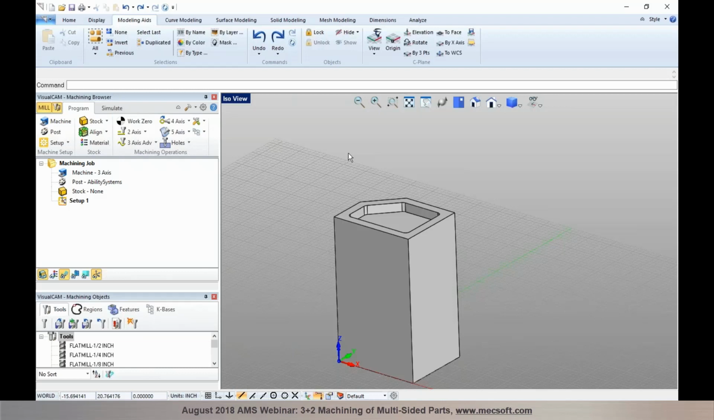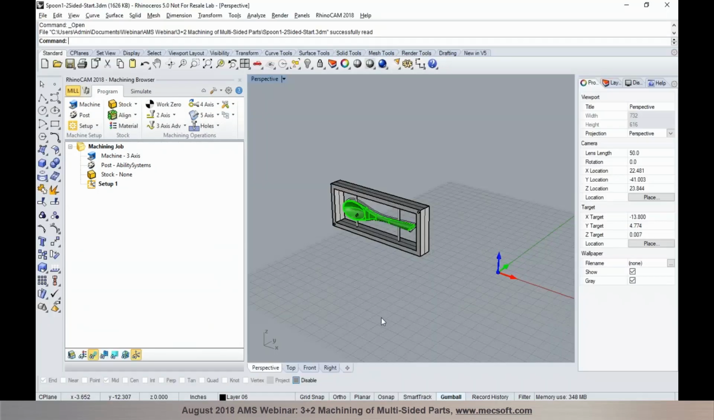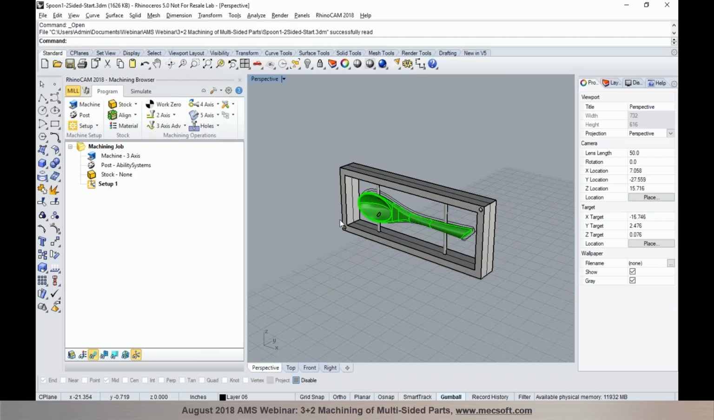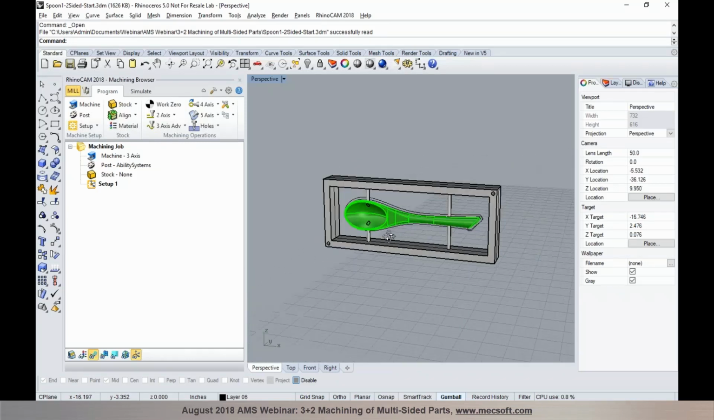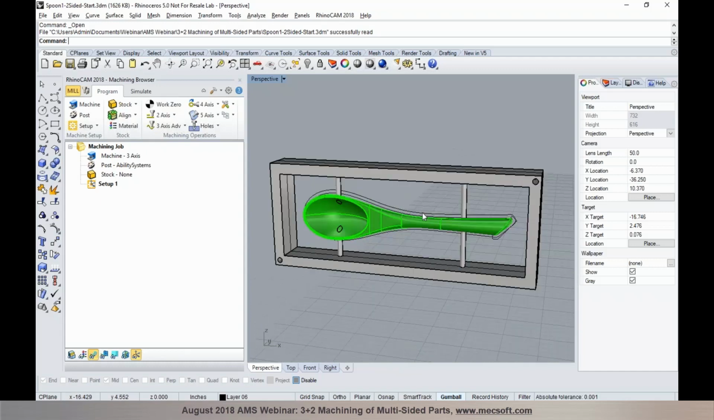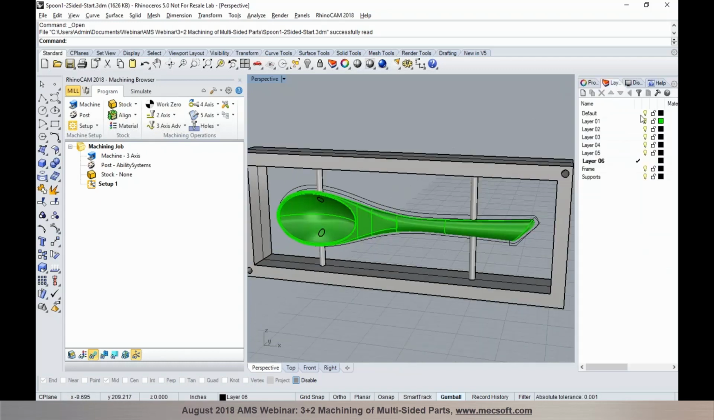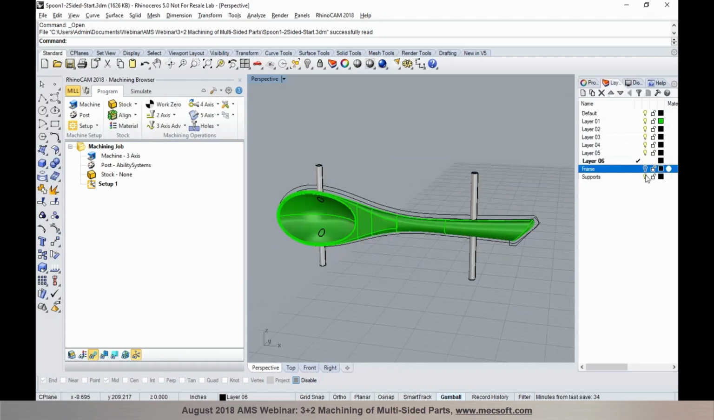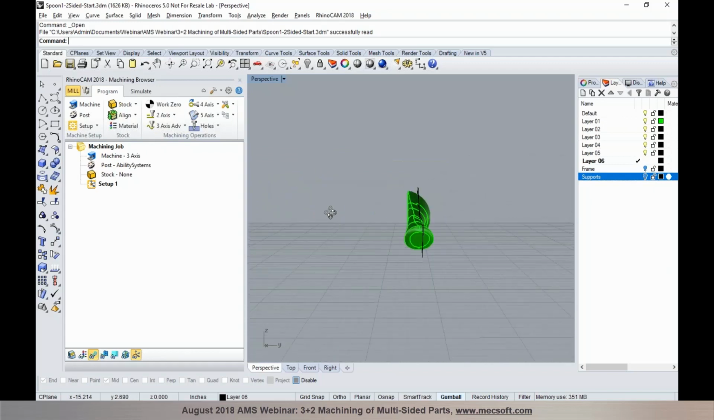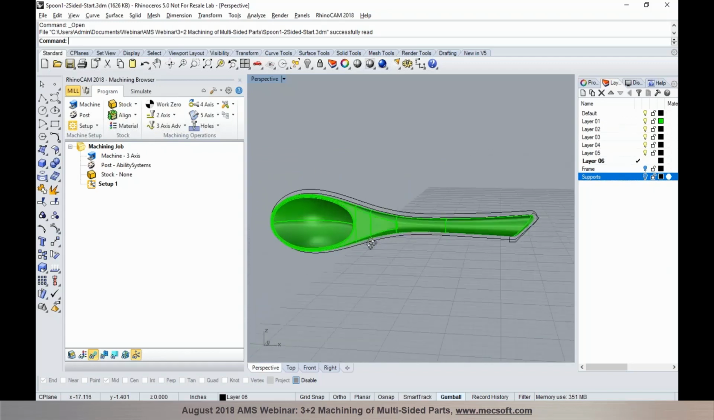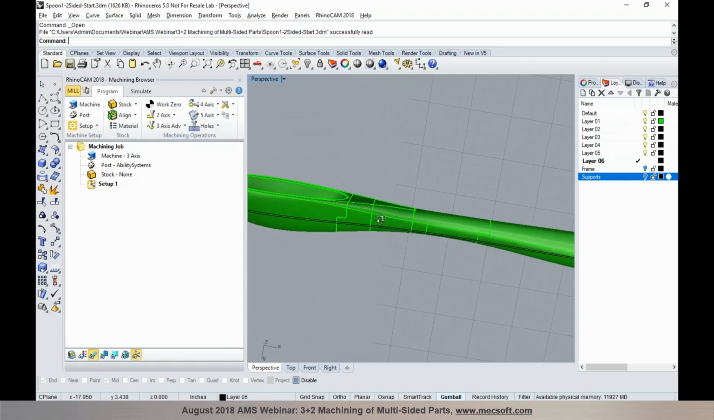Okay, so now let's go over and take a look at how we can machine multi-sided parts in our CAM product. So for this, I'm going to go over to our Rhino CAM plugin for Rhinoceros. So what I have here is a part that would require machining from at least 2 different orientations. If you take a look at this particular part, it's a model of a spoon, and you can see that there are features that cannot be machined just from one orientation.